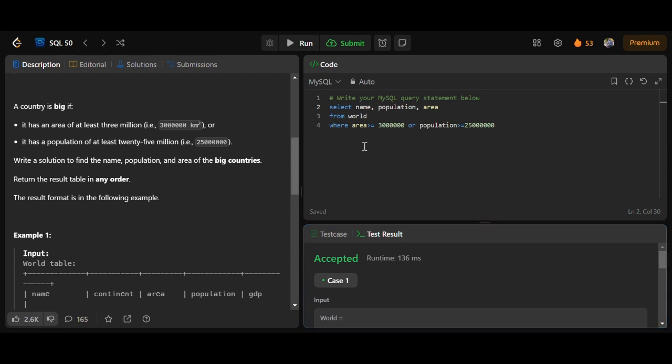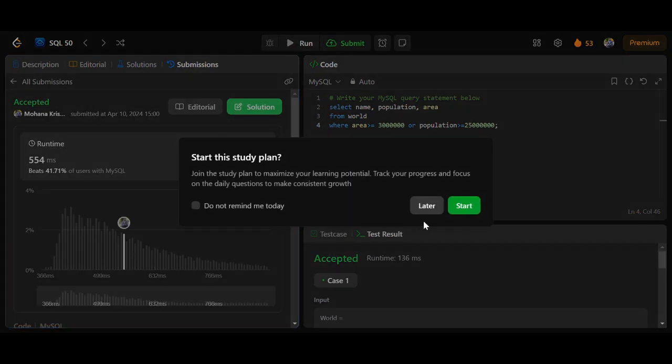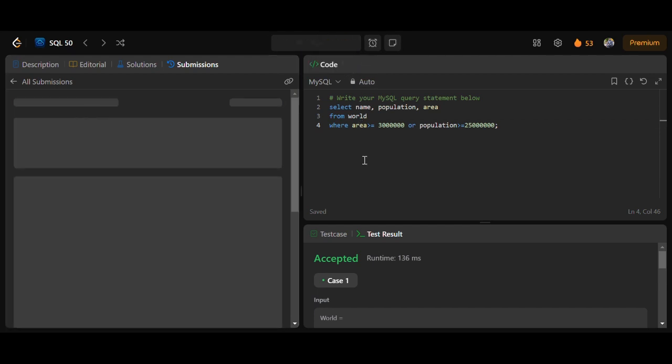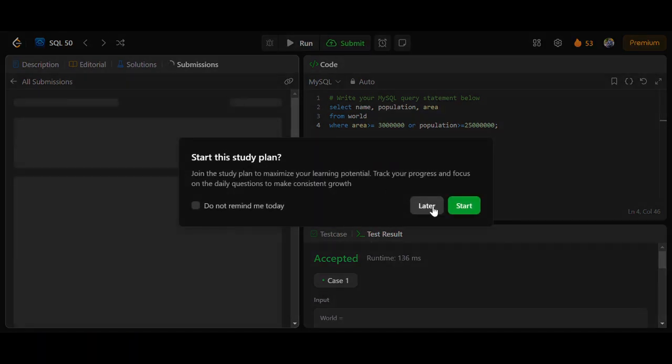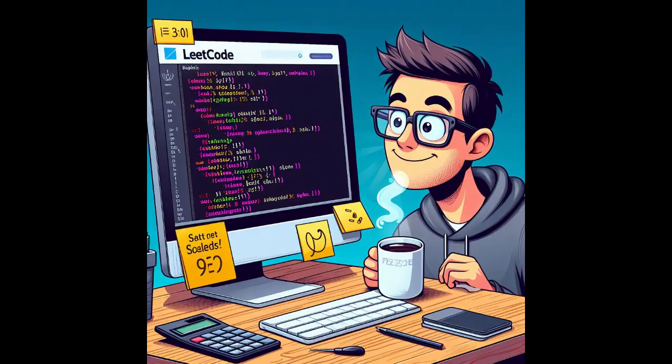We have successfully done that, so let me submit it. I forgot to add a semicolon, so give me a moment, let me resubmit it. Yeah, that is successfully finished.